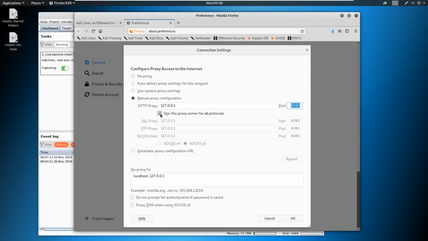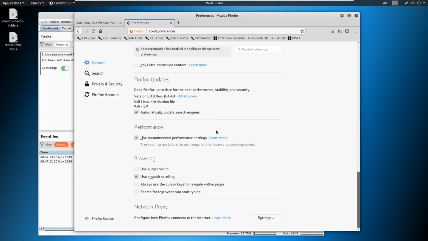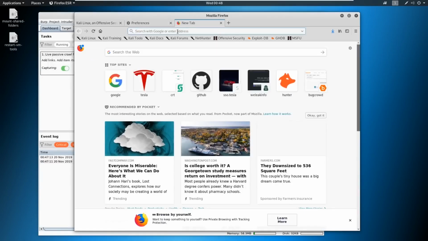So go ahead and use this proxy server for all protocols. And that should fill in the rest down here. We're going to go ahead and hit OK, and we're going to leave this open. I'll show you why in a second. So I also want you to go to a new tab.